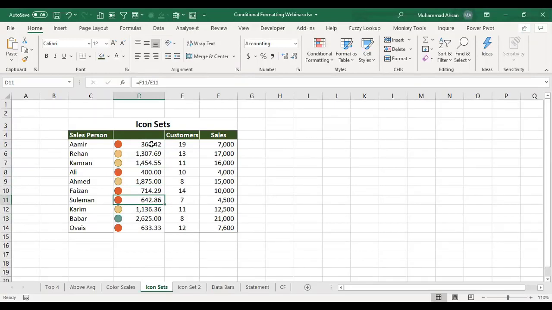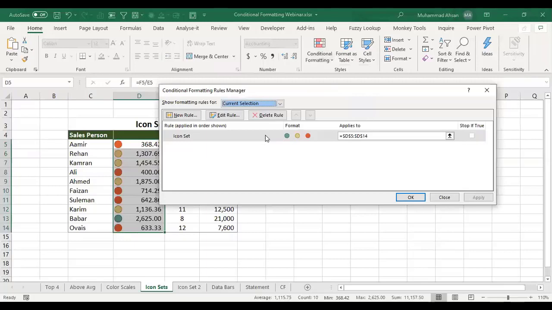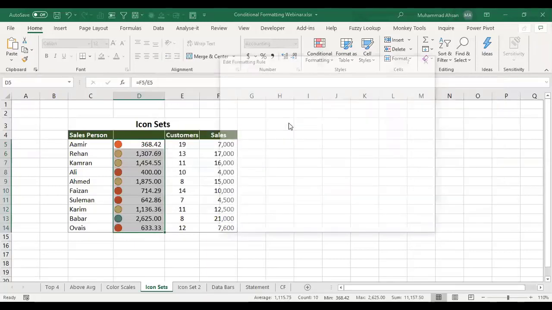And what if I don't want these numbers to be written here? I simply need to make them invisible. That's very easy. Again, you will go to conditional formatting, and this time you will click on manage rules, and here you will click on edit rule.